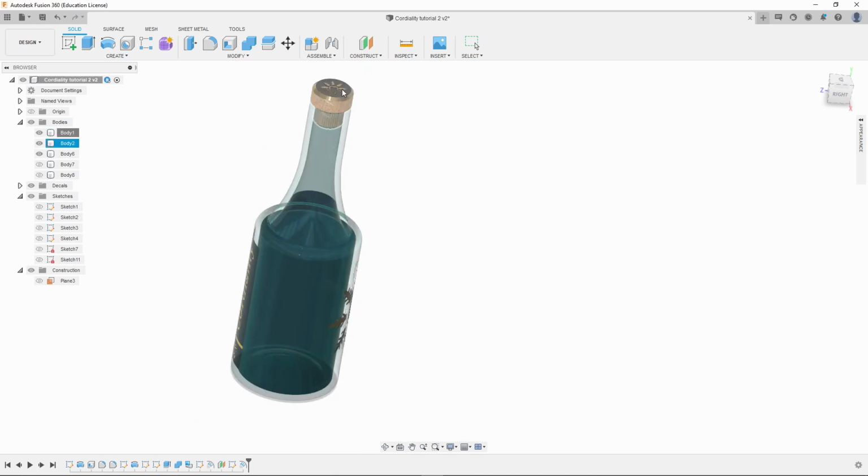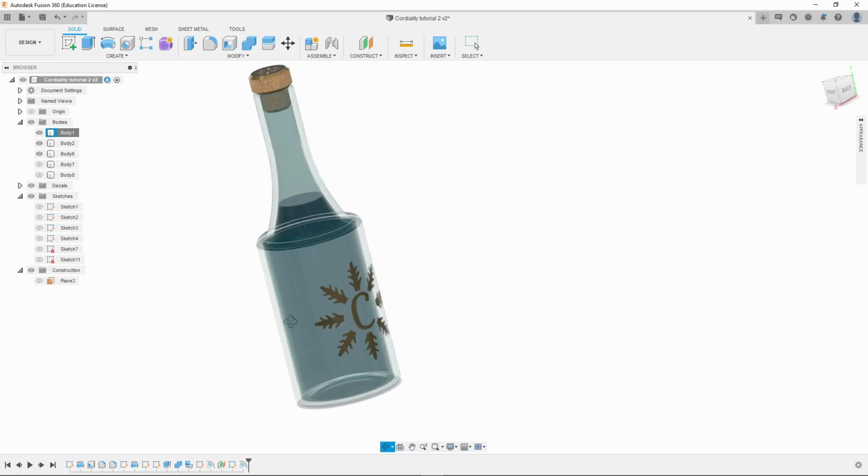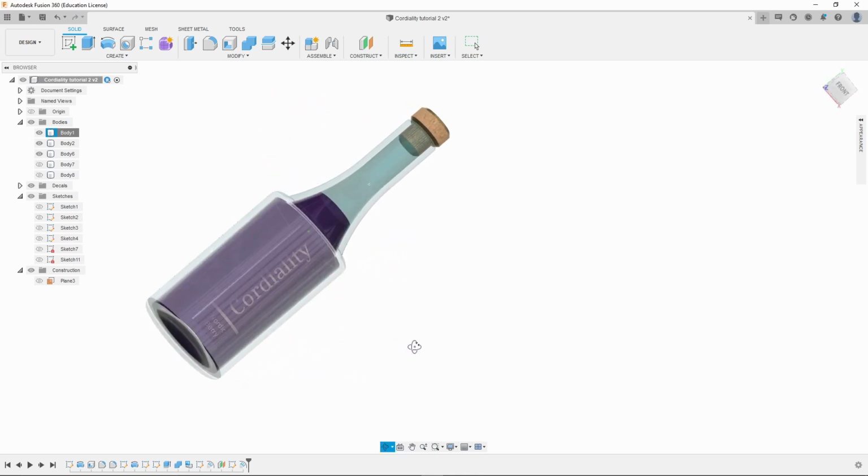The first one's really easy, the second one's slightly more difficult, and this one on the back is a little fiddly. But if you follow the steps in this tutorial, you should be okay.